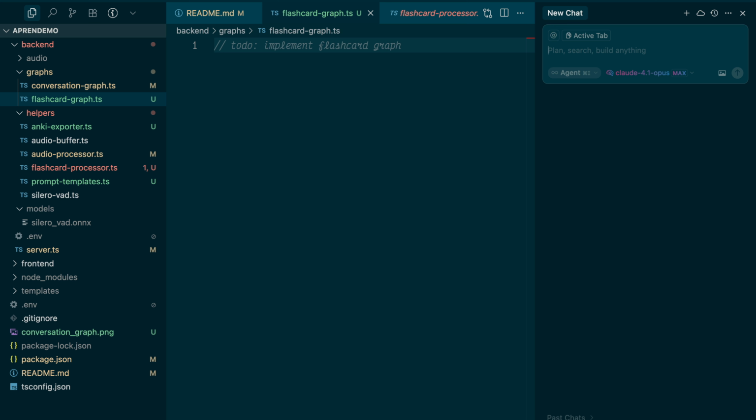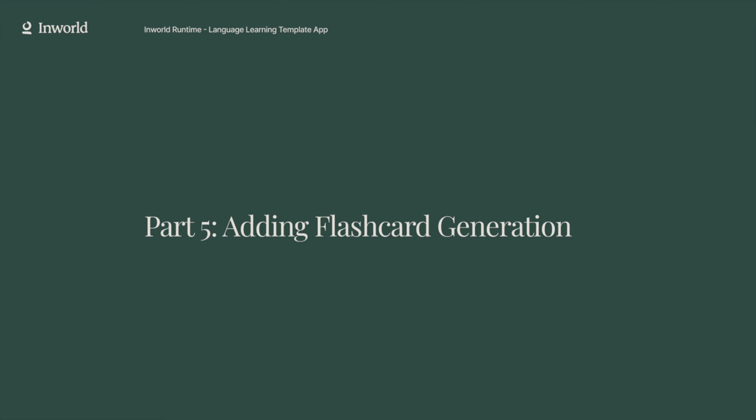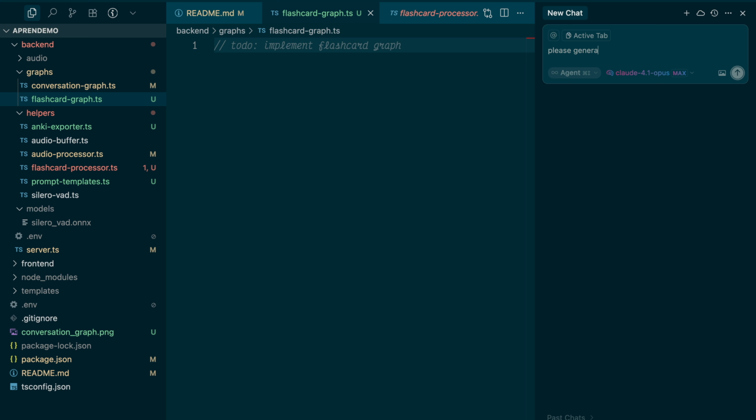But we've been hand coding a lot of this. Let's see if we can just generate one with the context that Claude has into our code base. So please generate a flashcard graph, which will take in convo context and output a flashcard for the learner. The output must match the flashcard format in flashcard graph.